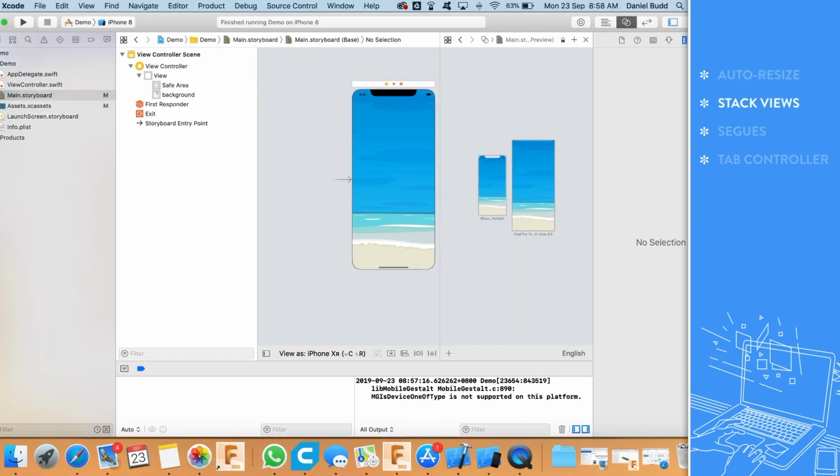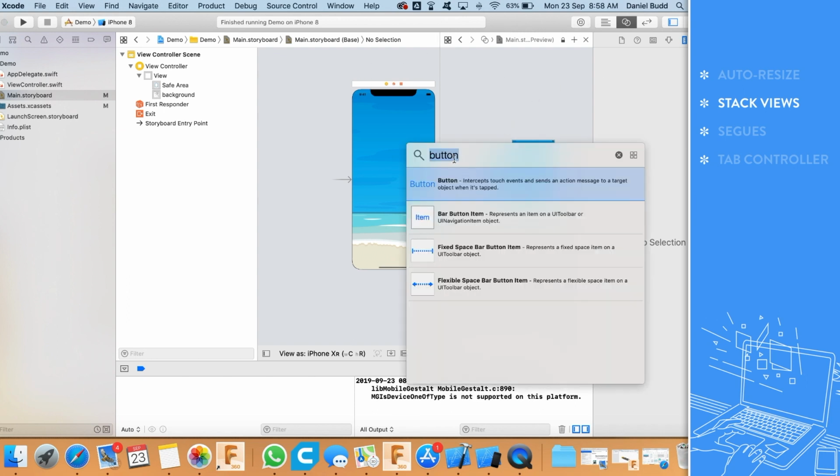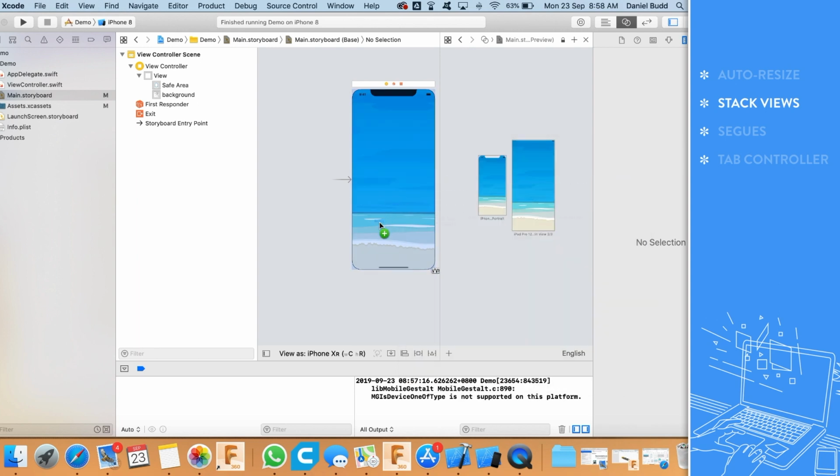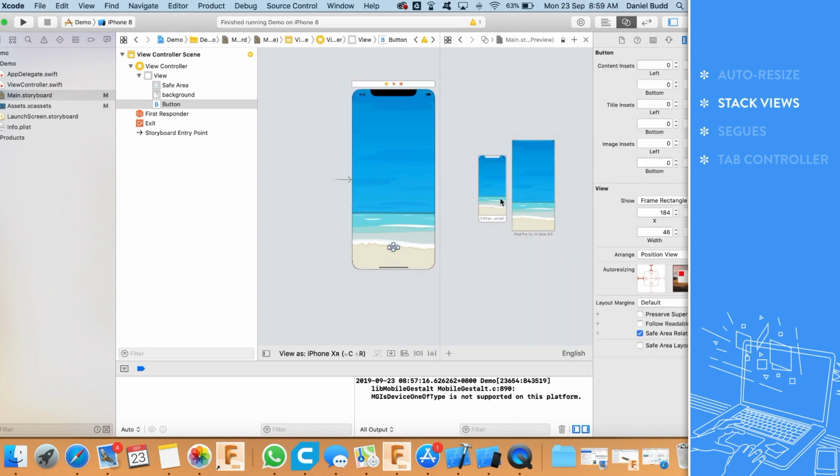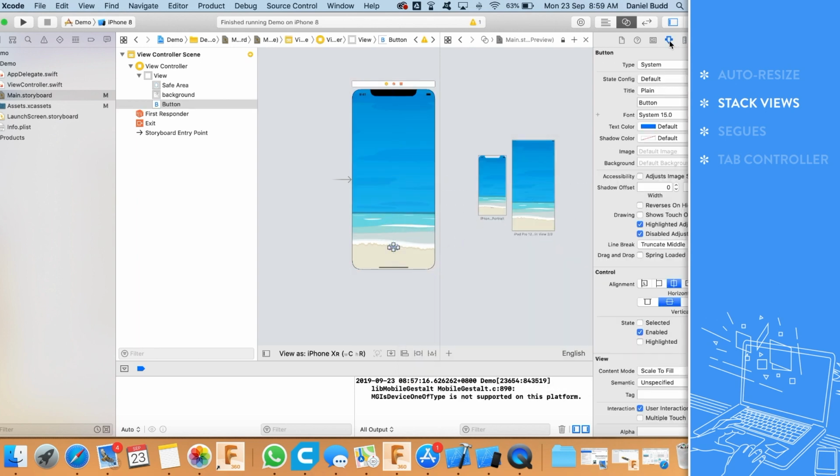Okay, so feature number 2 is stack views. So stack views can be vertical or they can be horizontal. So I'm just going to add in a button. Okay, and basically stack views are used to group things. So if I add in multiple buttons, so select the button, change the property to my button.